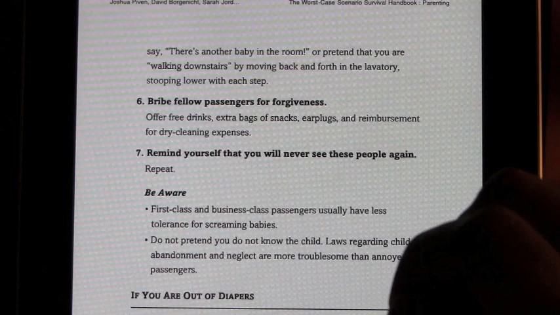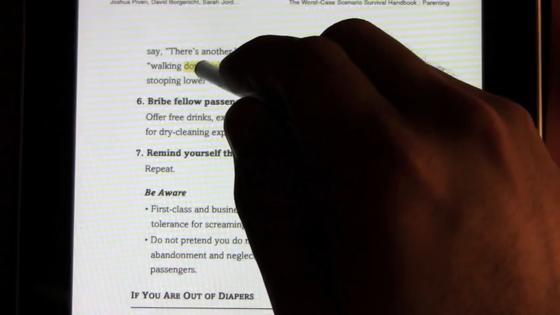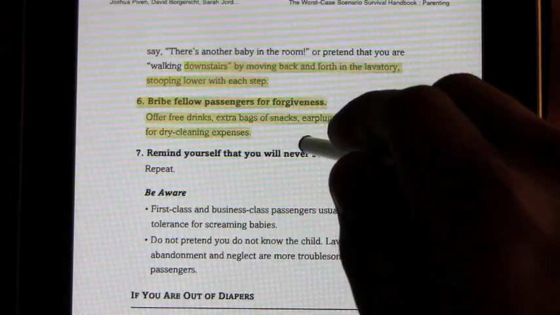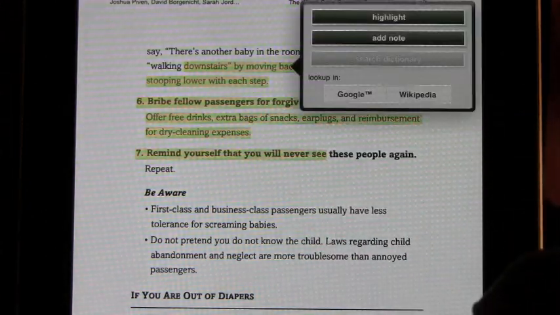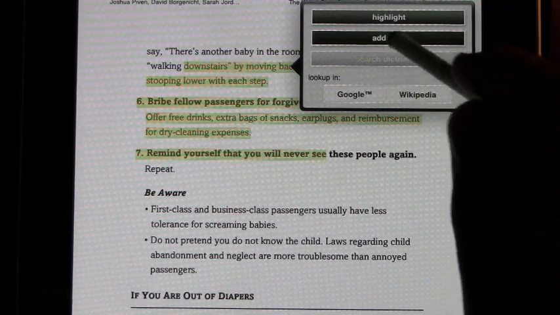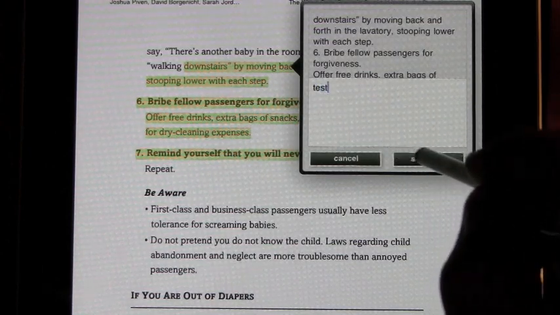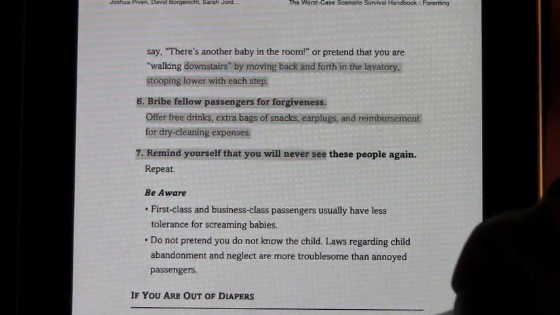Now, it does have pretty good markup capabilities. Simply choose a word, hold down, and then go ahead and drag to what areas you want highlighted. You'll see a menu pop up for highlight. You can also add a note there as well and make a little note to yourself for that section. Save note.